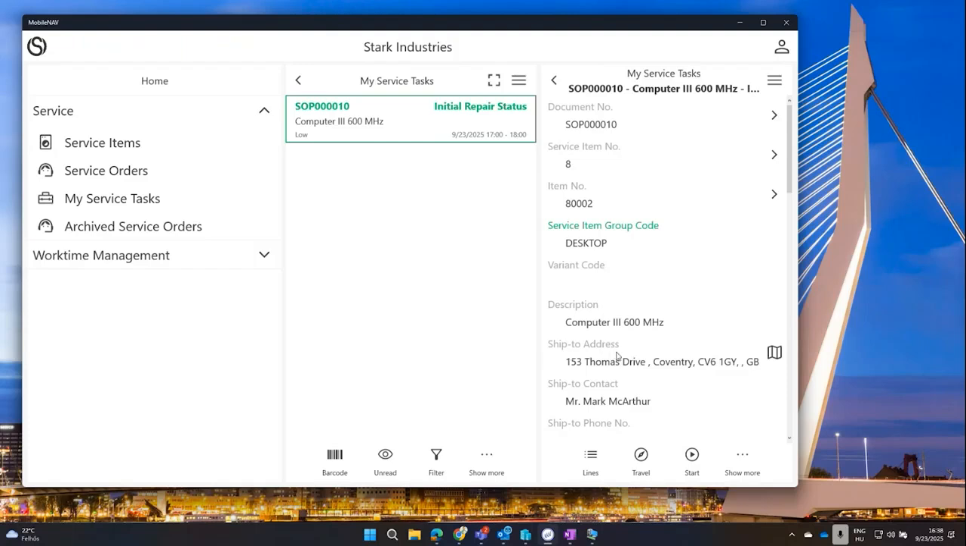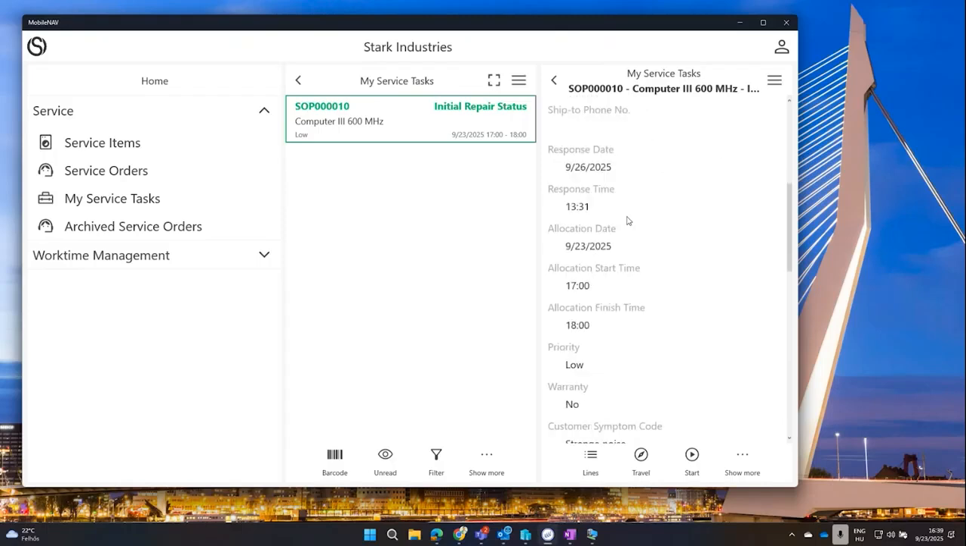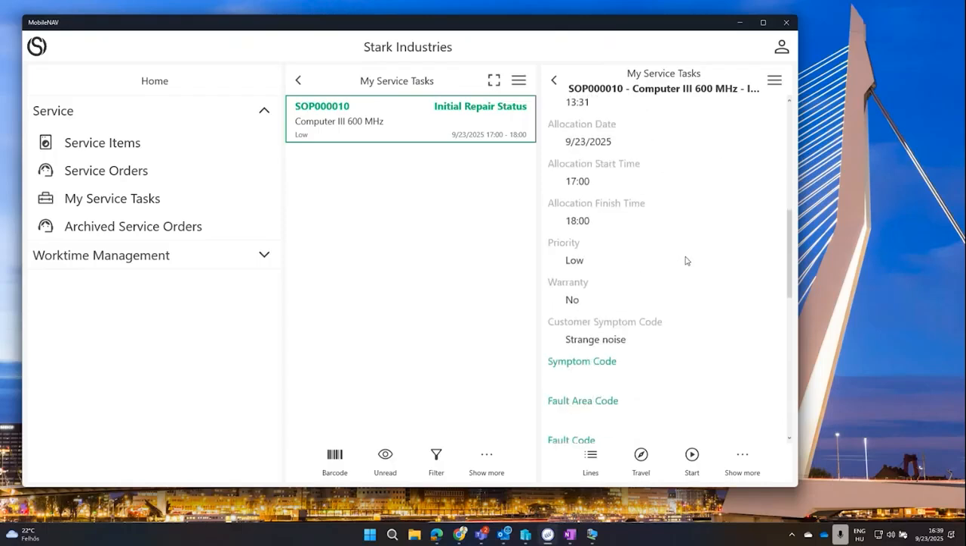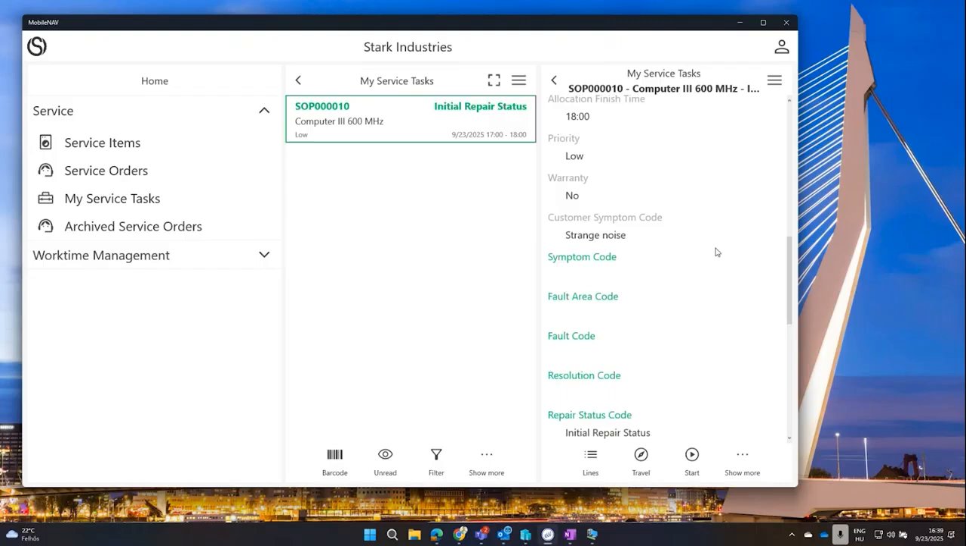I can also check the ship-to address if it's filled out properly, and there is a map integration. There's this small map icon. You can open up your navigation application on the respective device and you can immediately start to navigate to your location. What else do I have here? I have some allocation data: when I should start, when I should finish, what's the priority, and if it's under warranty. Again, every piece of information you see here is coming from Business Central.